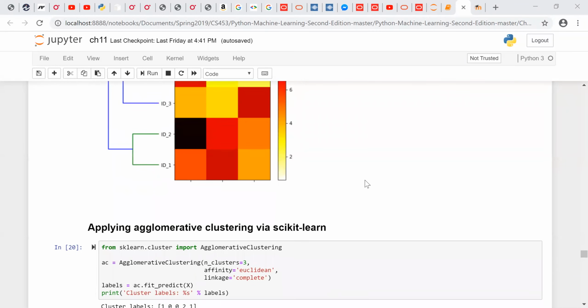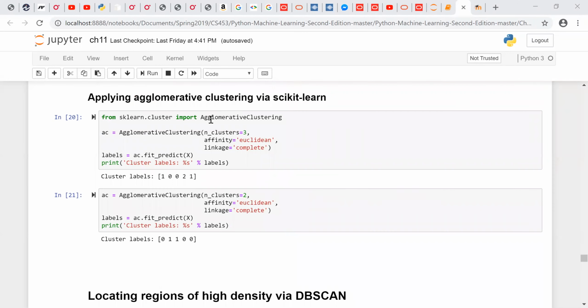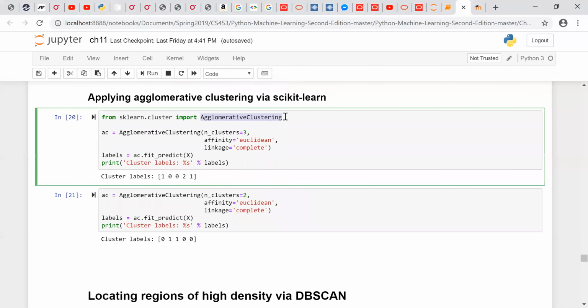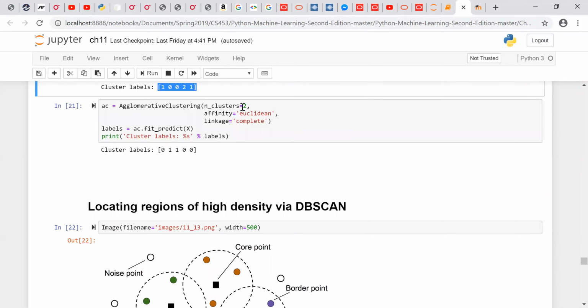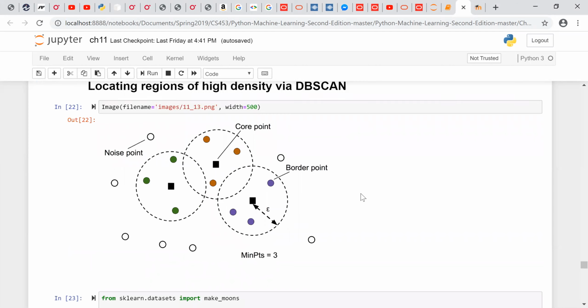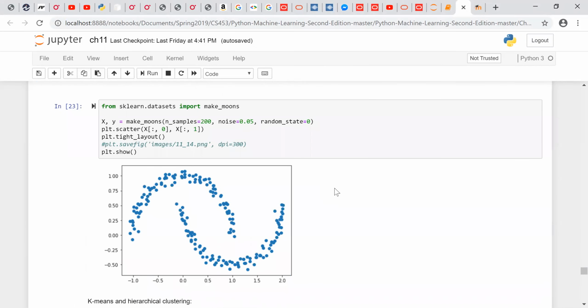And the heat map is not very important to us here. The next example shows you can also call agglomerative clustering with sklearn. You specify the number of clusters, the linkage and the distance calculation, then apply fit predict, and you can predict which cluster it is. Over here we have 3 clusters, and if you just have 2 clusters, then it clearly gives you the idea which cluster your sample goes to.